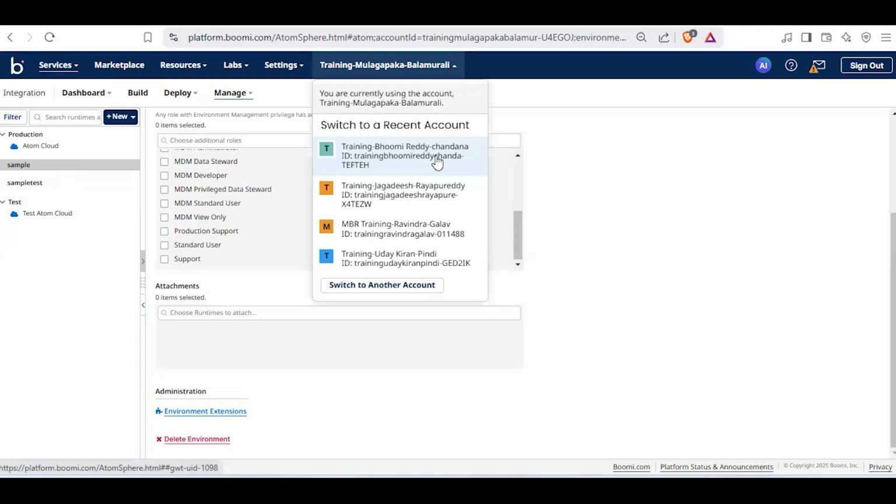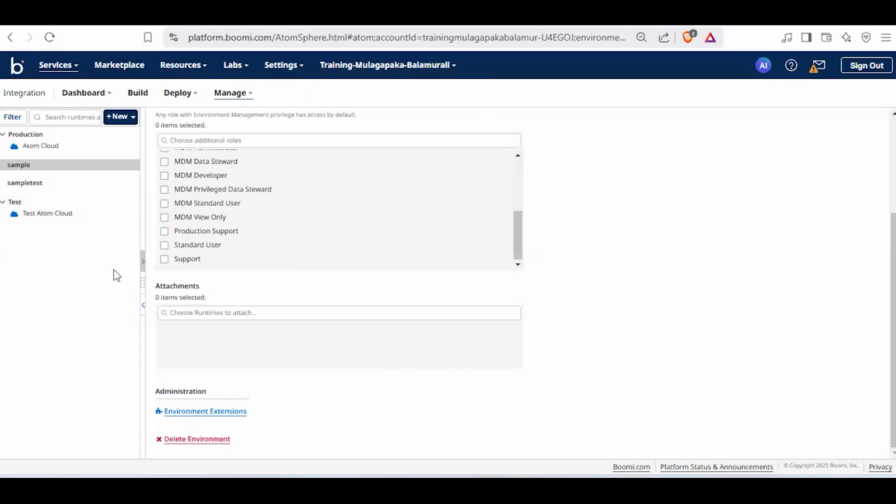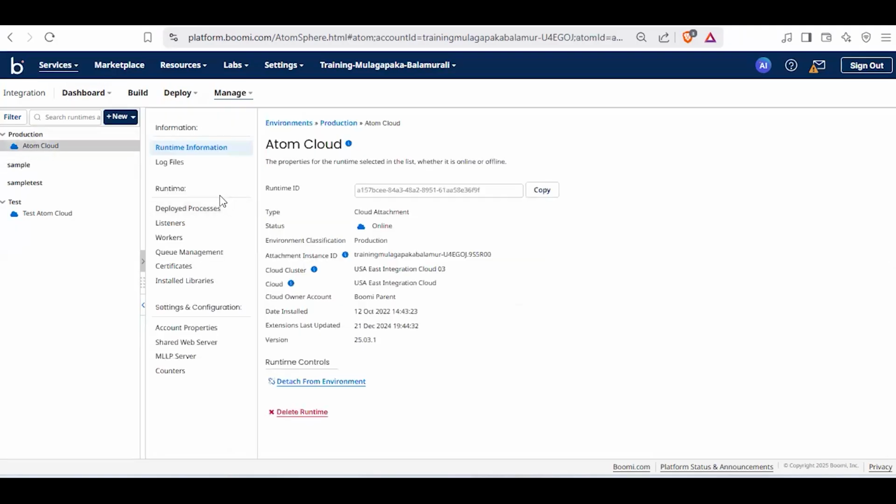I was saying that for any number of environments we can choose only one atom. No, we can create n number of environments, and for each environment we should have an atom attached to it. Like we have a production environment, so we have a production atom attached to it.